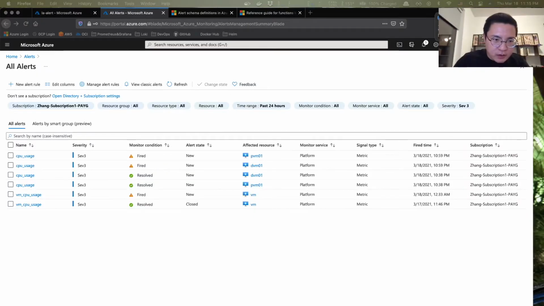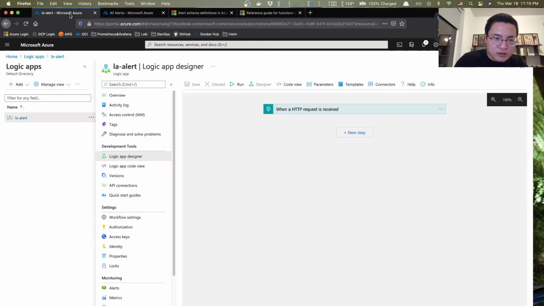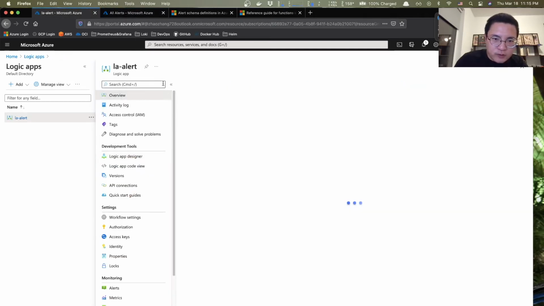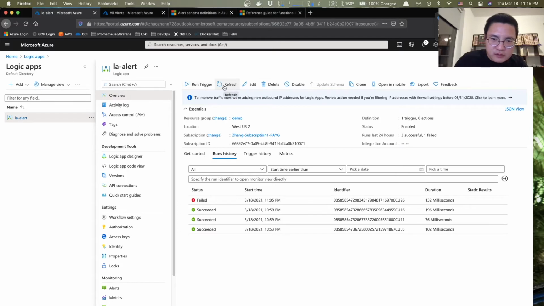Okay, I lowered down my alert threshold to 0 so that the alert should be triggered, and that's what actually happened. You can see the alerts, CPU usage alert, were triggered as expected for both VMs, one for PVM01, the other for PDVM01, right? So that's exactly what I'm looking for. And let's jump back to the Logic App interface and click Overview, and you can see in the run history that the events are recorded.